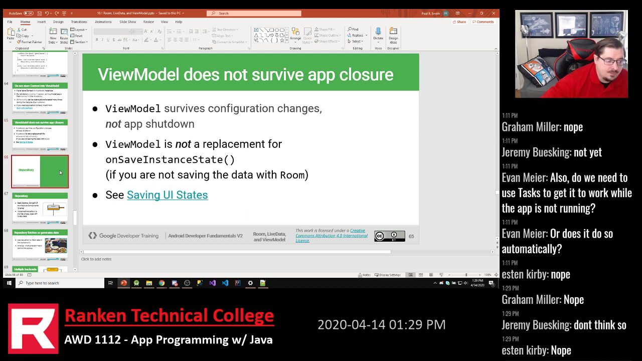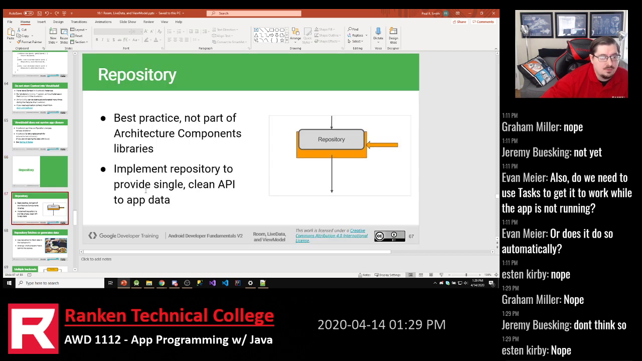So let's talk about the repository. The repository is considered a best practice when you're working with the architecture components. It's not really part of the architecture components themselves.